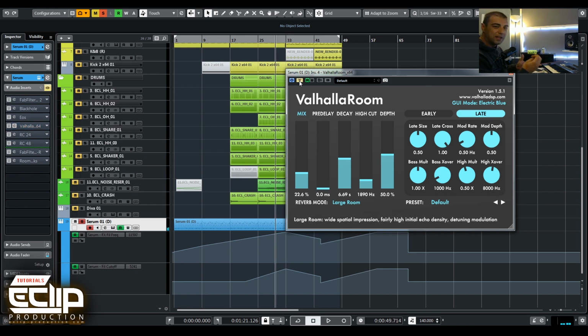That way I'm not having a lot of high information, and this is one of the things that you should always be aware of: in reverb, do not use too much reverberation on the highs.